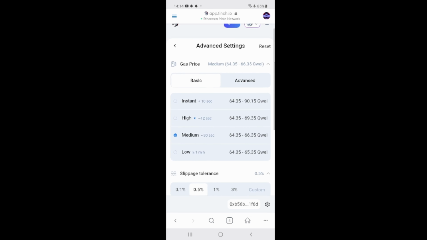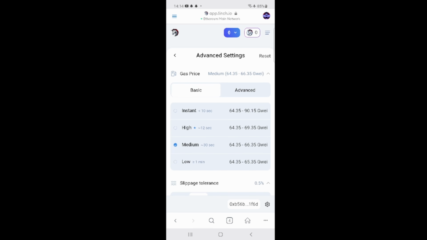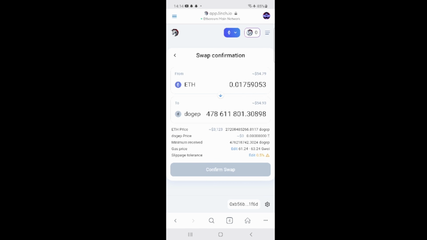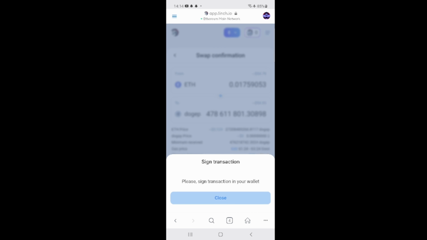Go back to basic settings, and change the gas fee from fast to medium. Now we will go back, and as you can see, the gas fees have been reduced. Now we will swap from Ethereum to DogeP token with less gas fees. We will click confirm swap, then a pop-up screen will show up. We will also confirm the transaction.